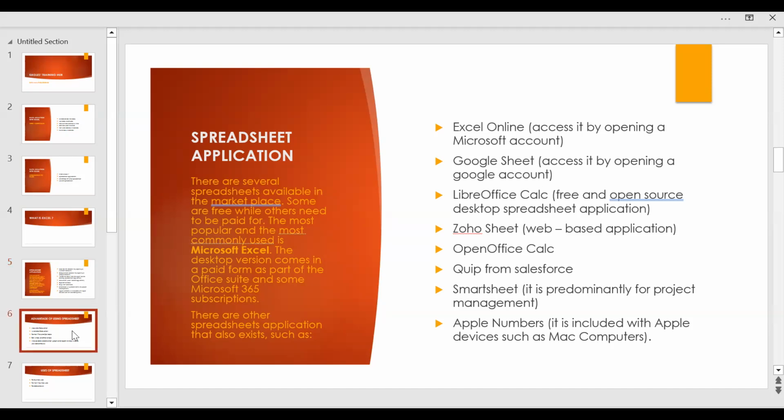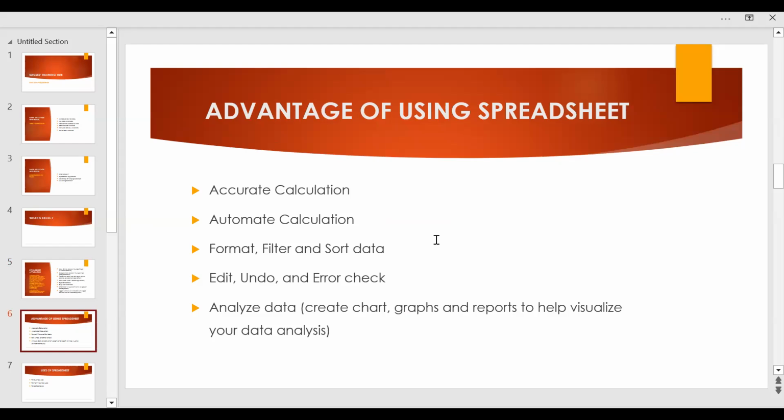All right, to slide 6. This year we're talking about the advantages of using spreadsheets: accurate calculations. You don't need to crack your brain to multiply or add values or get the average. With Excel, that becomes easier.